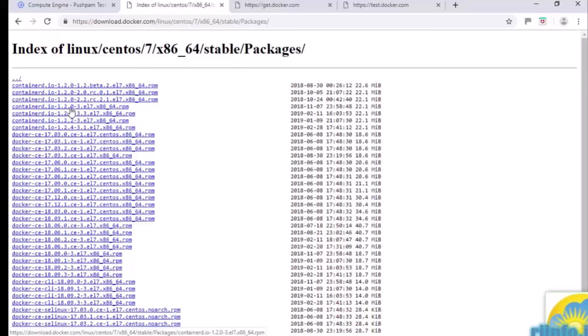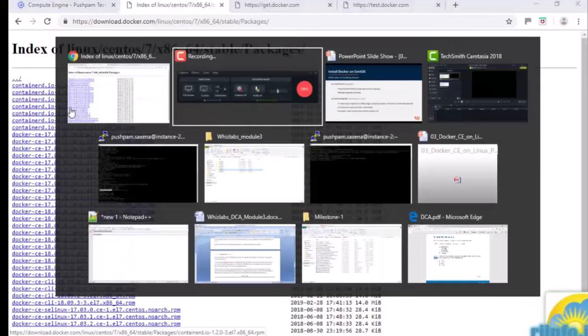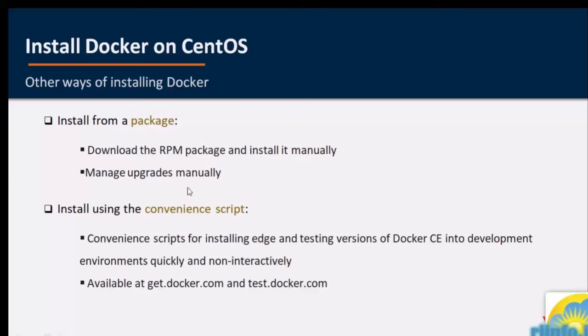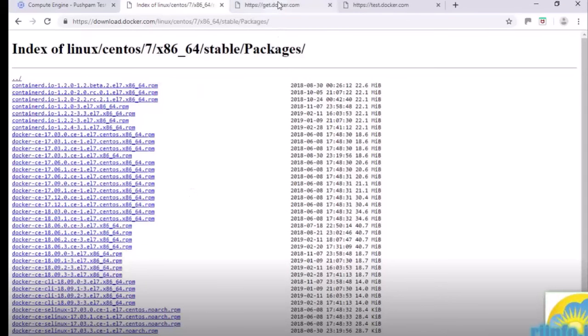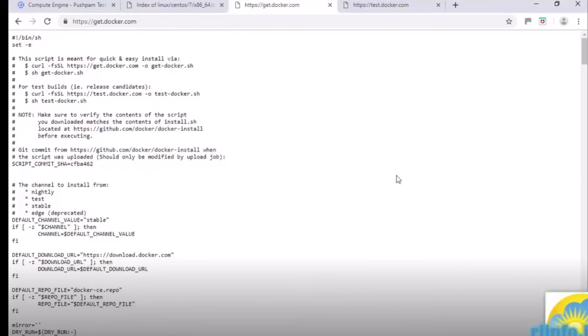Now Docker provides convenience scripts at get.docker.com and test.docker.com for installing the nightly and test versions of Docker CE into development environments quickly and non-interactively. Let's access one such script now. This you can get from get.docker.com, and this is test.docker.com, which are shell scripts.